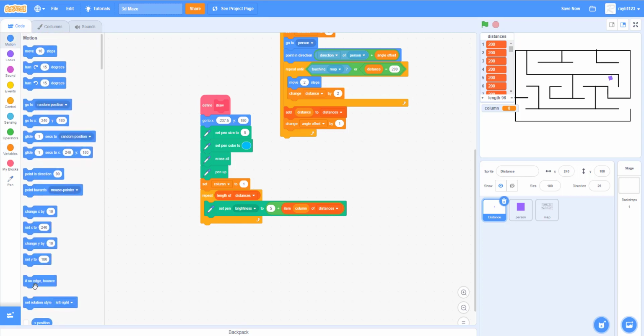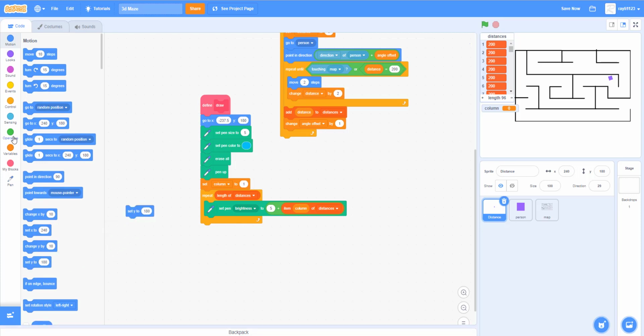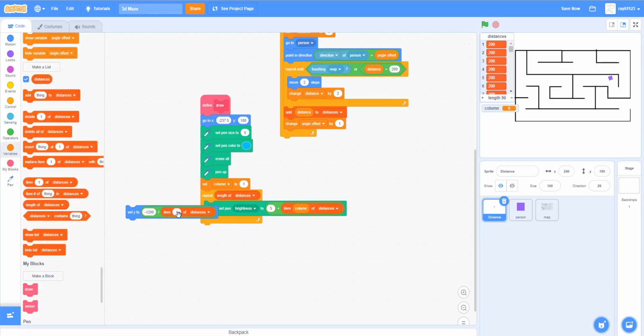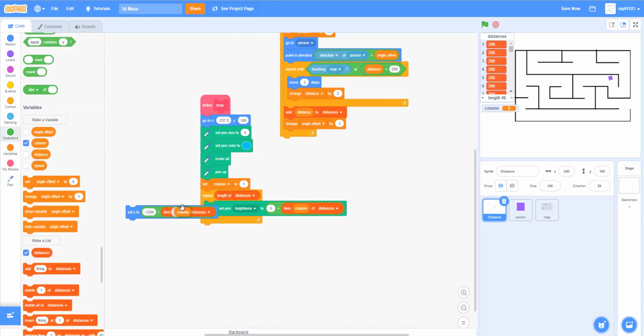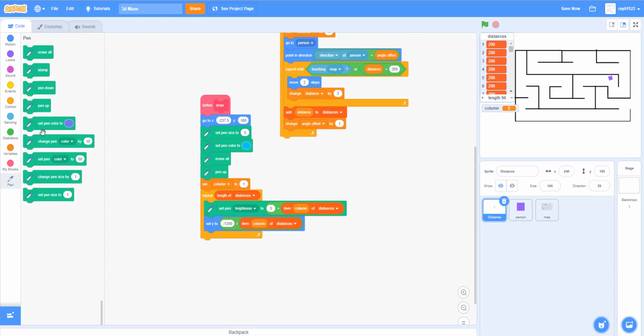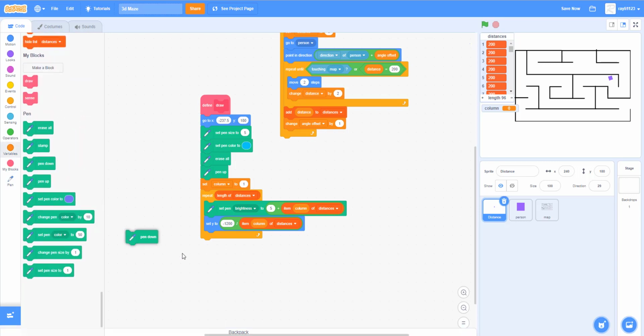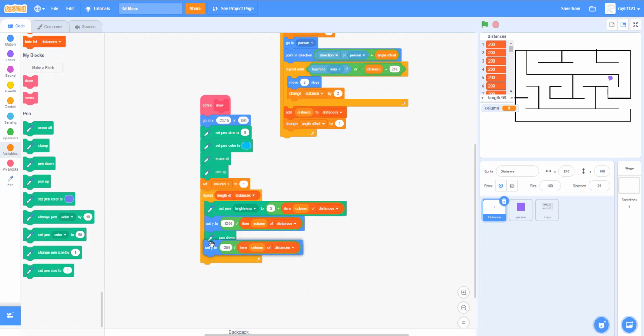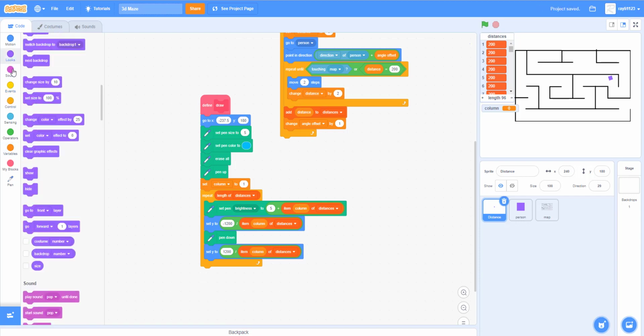So now let's set y to negative 1200 divided by item column of distances. Okay. Now, let's put this below set pen brightness, and then let's get a pen down block, pen down, and then let's duplicate this and set y to 1200. Then we'll change the x by 5 since our pen size is 5.